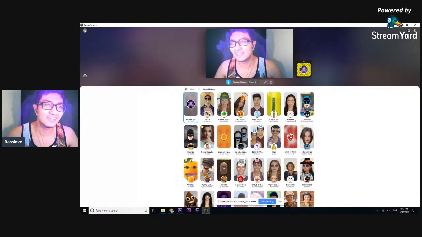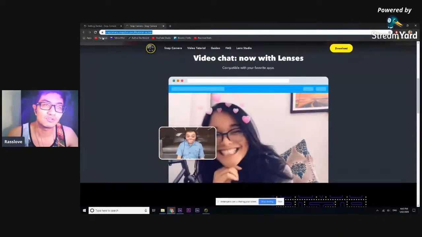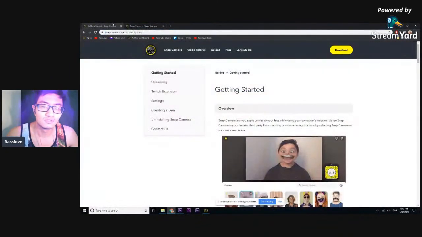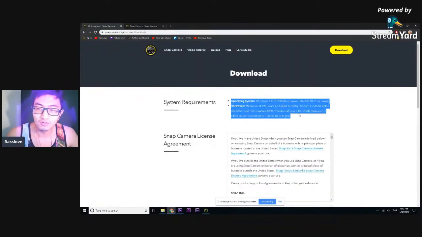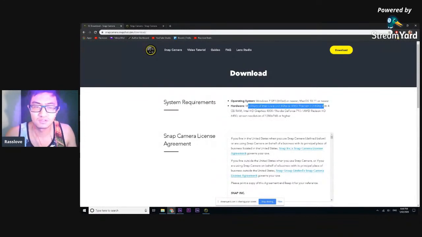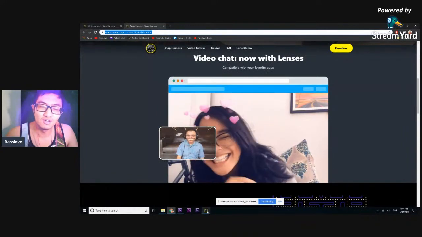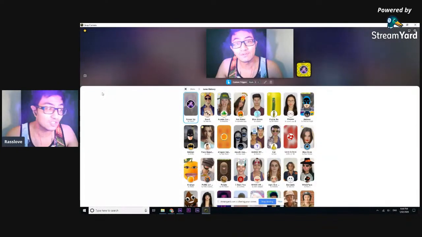So again, this is the Snap camera application that I'm using. Completely free to use. You just have to download it. Here's the website again, Snap camera, or just type in Snap camera in Google. When you go to download it, Miss Bam, if your computer doesn't meet these requirements, it may be a bit laggy. That's why you need a minimum of Intel Core 3. Maybe try to use it on a computer.